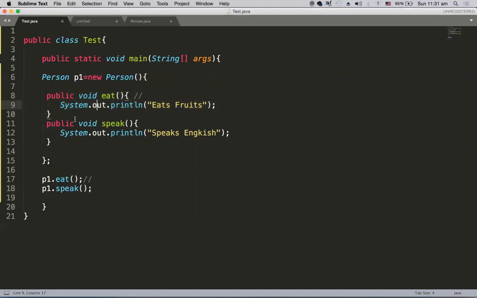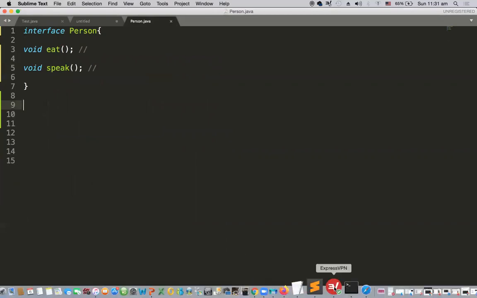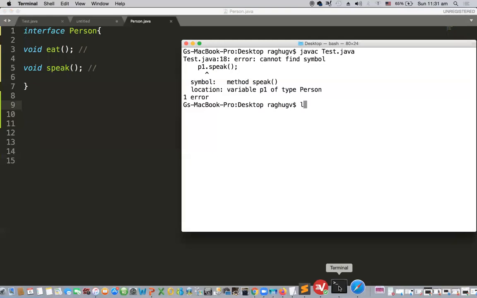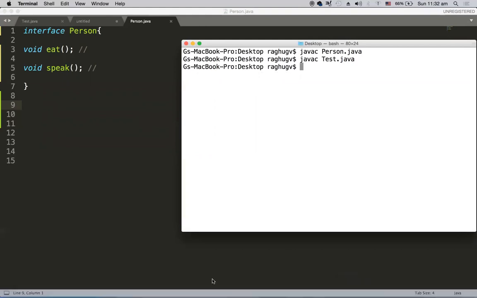Public void eat and public void speak, System.out.println speaks English, and my Person interface has both. Let me save this. I think this is a saving problem. javac Person.java compiled successfully, and javac Test.java compiled successfully, because earlier the Person.java had not been saved properly. So that's the reason. Now let's say java Test. Yeah, so eats fruits, speaks English.